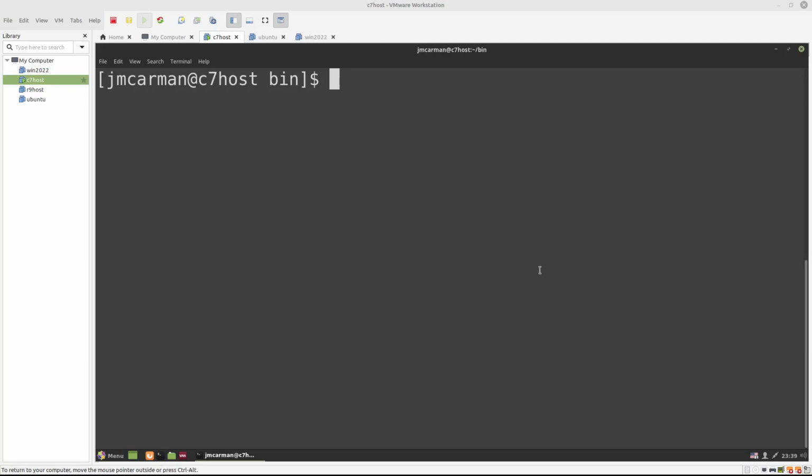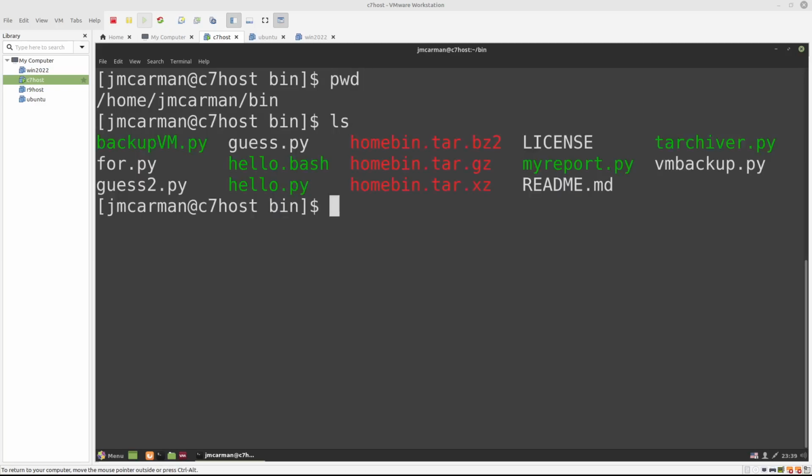So, I'm in my bin directory, right? The first thing I'm going to do is copy tarchiver.py and make a copy of that. I'm going to call it tarchiver2.py, because we're going to modify this, and we're going to add a bunch of options. If you remember with Tarchiver, when we wrote that, we had a bunch of prompts, right? And we prompted the user if they wanted to do stuff. And we're going to replace those.